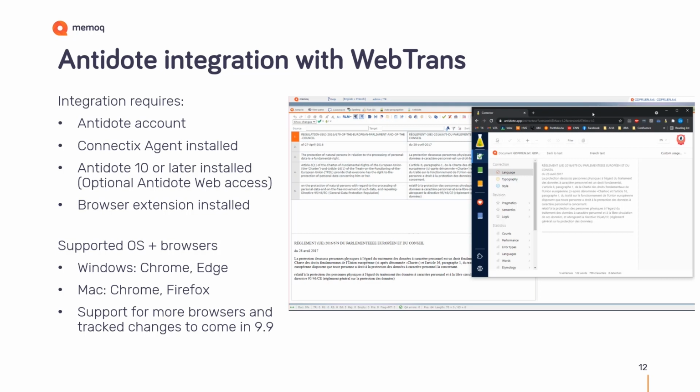Also, one reminder is that memoQ 9.8 features a lot of things as far as the integration, but one thing is missing: track changes. That's because we need some more development from the Antidote side, and so development is currently in progress, and we plan to be able to release the full integration in 9.9.